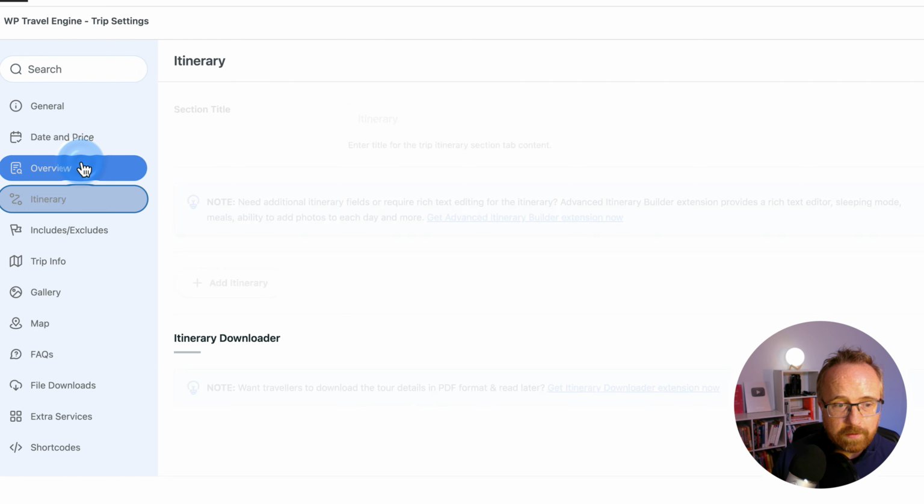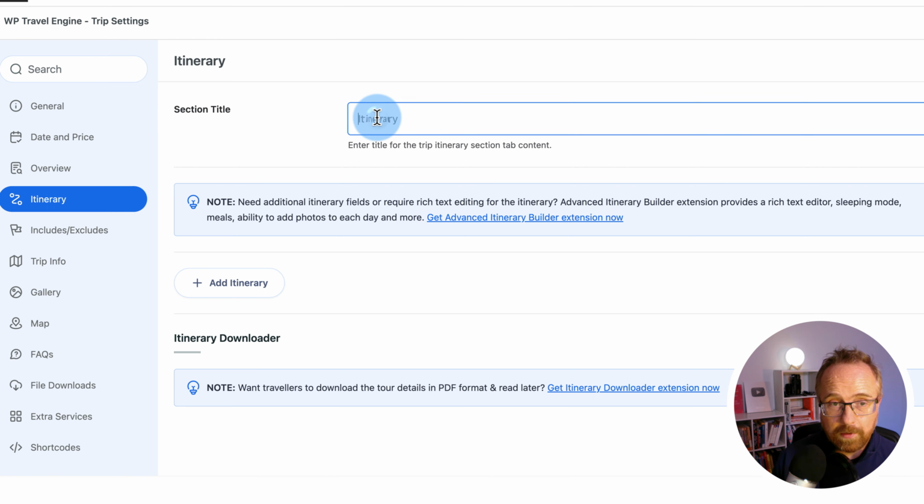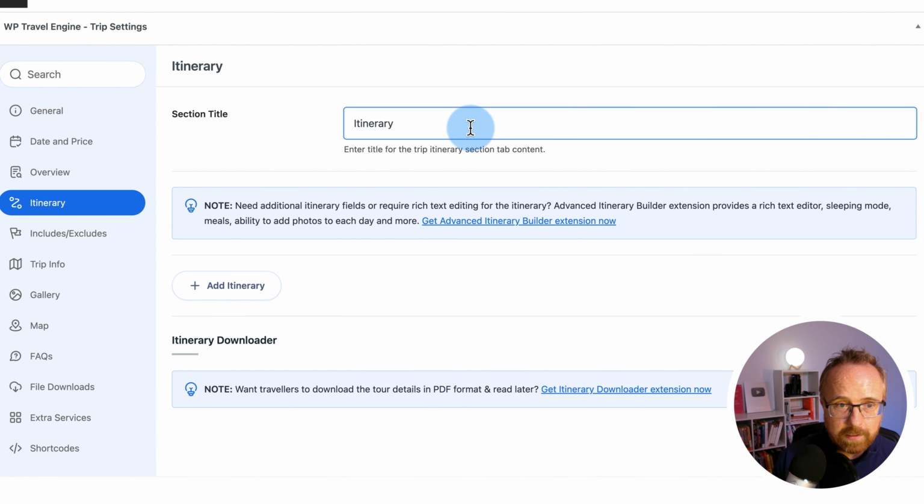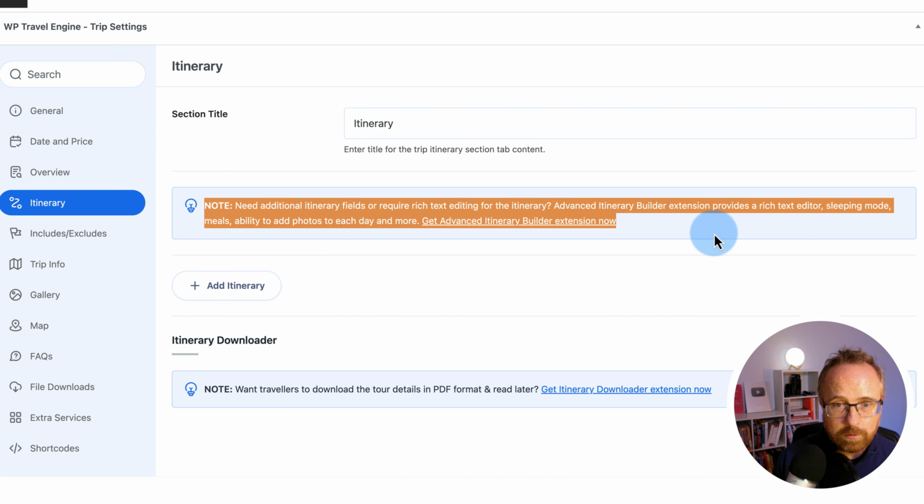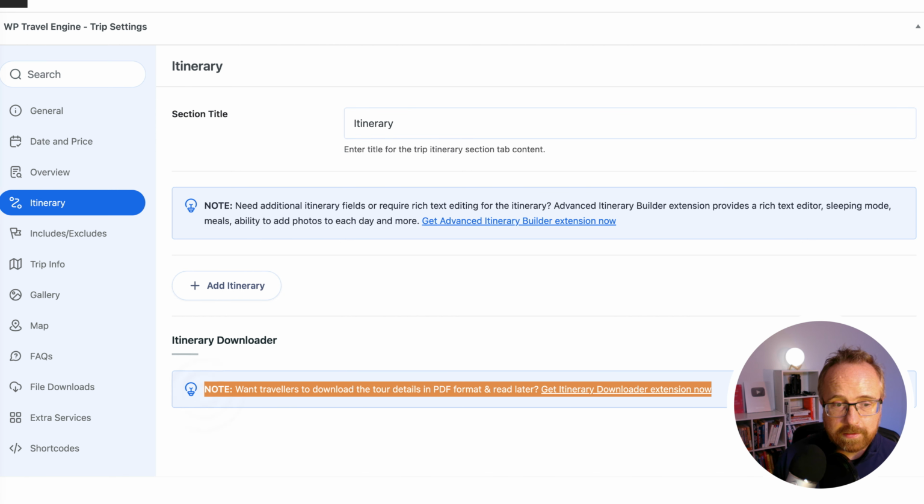On the itinerary tab, we set the itinerary. Itinerary is going to be the section title. We can add as many fields as we want. This blue box is showing us we can add more fancy stuff with the Pro license down here as well.